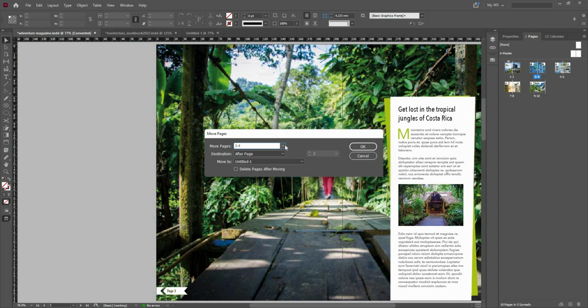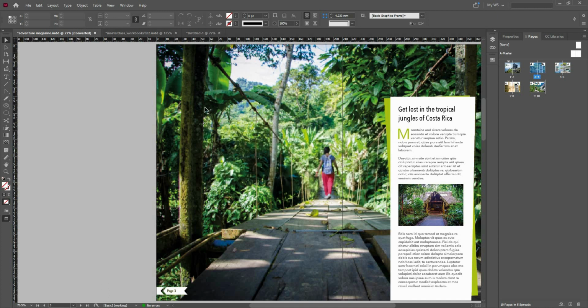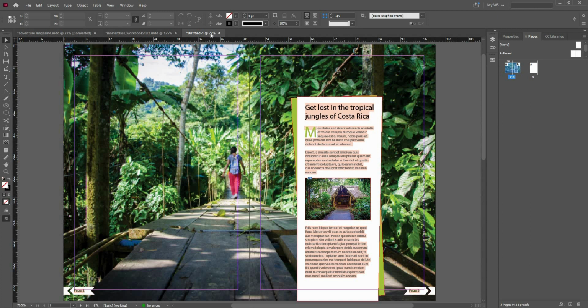I can choose where I want to move them. I would like it to be at the start of the document. And at this point, I can even decide to delete this after moving. But I don't need that, so I'll just keep it checked off and just go ahead and give OK. Now if I switch to the untitled document, I see here that it has shifted successfully with the 2-page that I exactly aimed for.